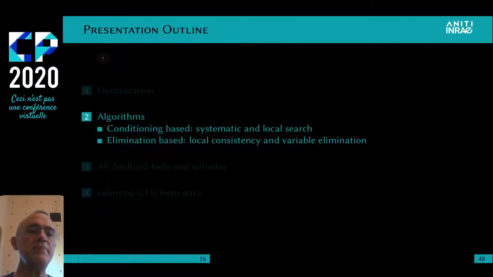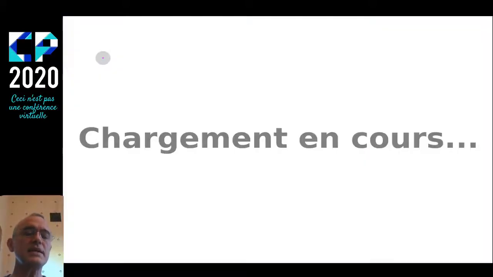This is the ILP way, pure optimization ILP way, but what about the CP way? CP is tree search plus local consistency. So let's start with tree search.